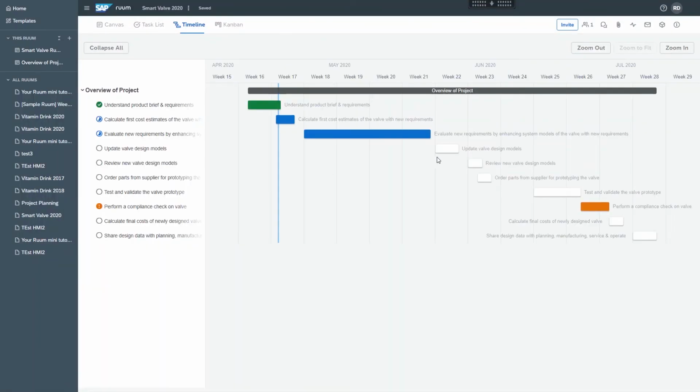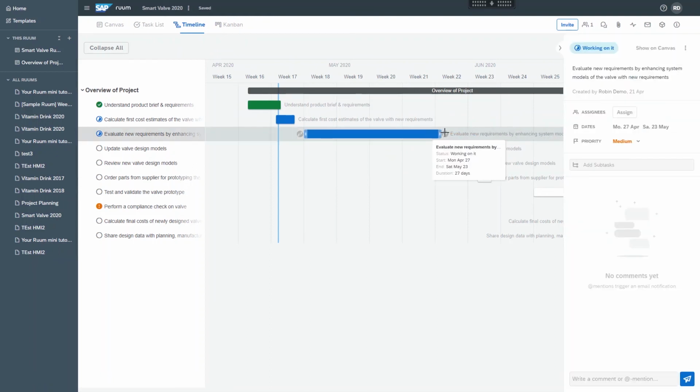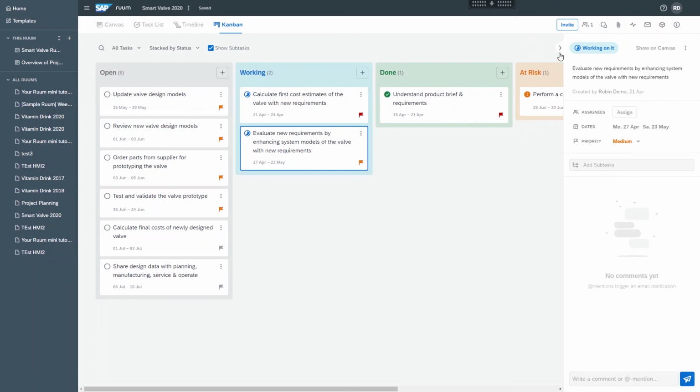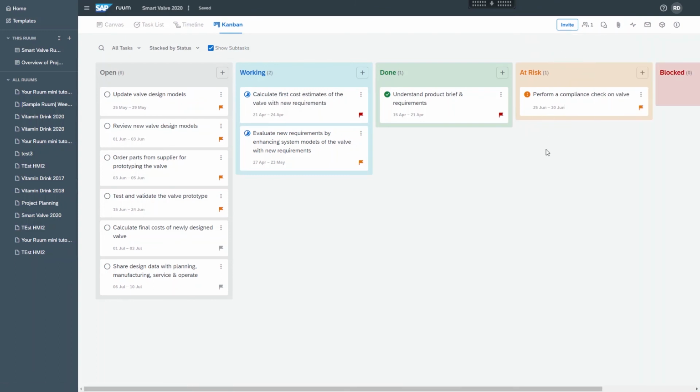Ruum provides multiple perspectives of a project that improves the visibility of the team's overall progress. In the Timeline tab, the team can view the timeline of the whole project of the Smart Valve based off the task list. They can quickly change the start and end date of a certain task by dragging the bar left or right. The Kanban tab provides the team a different view of the entire project. Here, the team can easily identify the different statuses of the tasks.